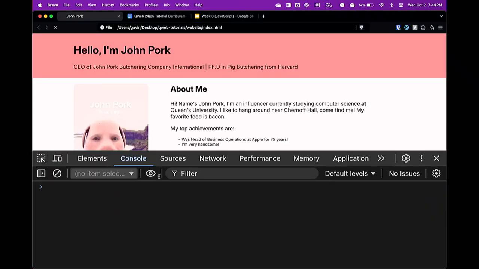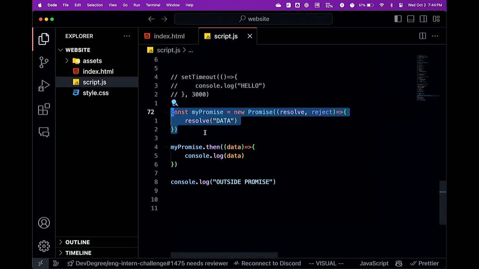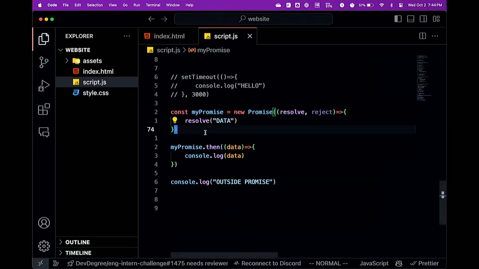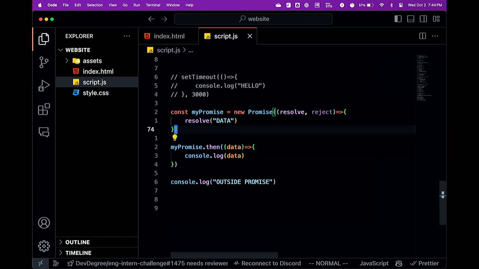So if I go back, refresh, you'll see here that outside promise prints first, and then data prints, because this just resolves instantly. So this is how promises work. Most of the time, you won't be creating promises from scratch; you will be using promises. So you just have to know that whenever you're doing something, certain things are promises, which means they run in the background, they run asynchronously, and you want to use the .then method to specify what to do after it's done.